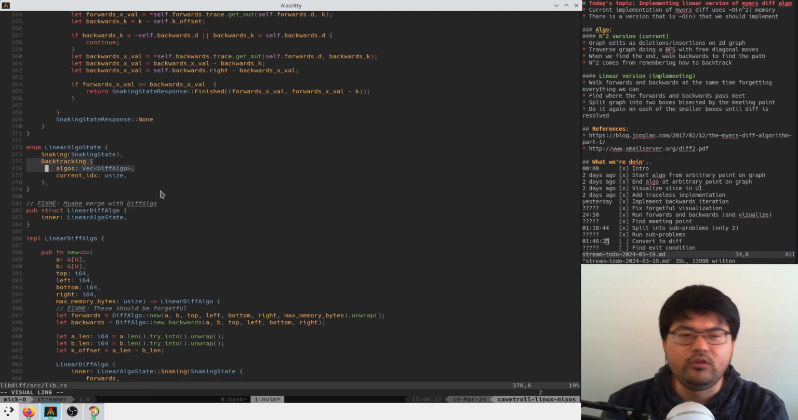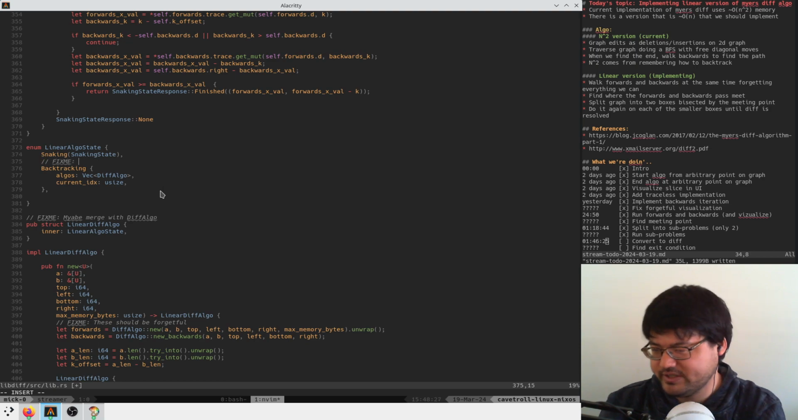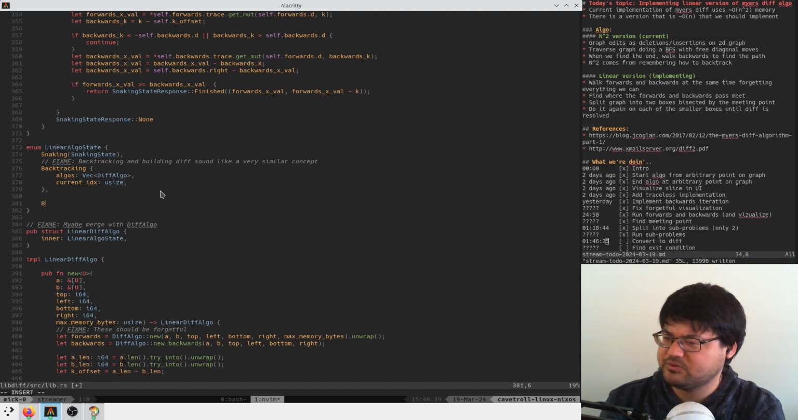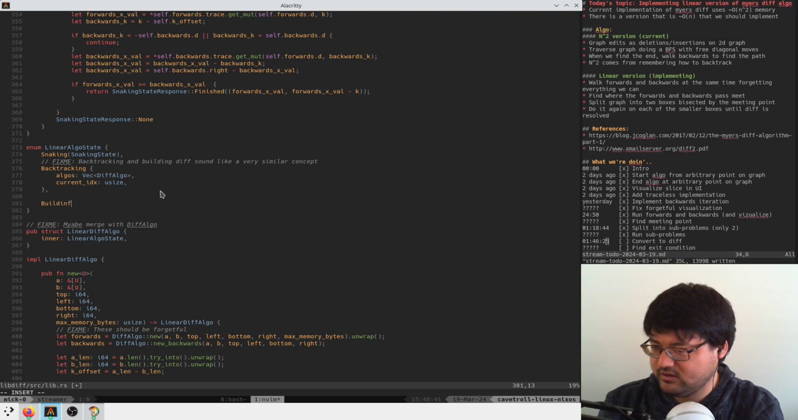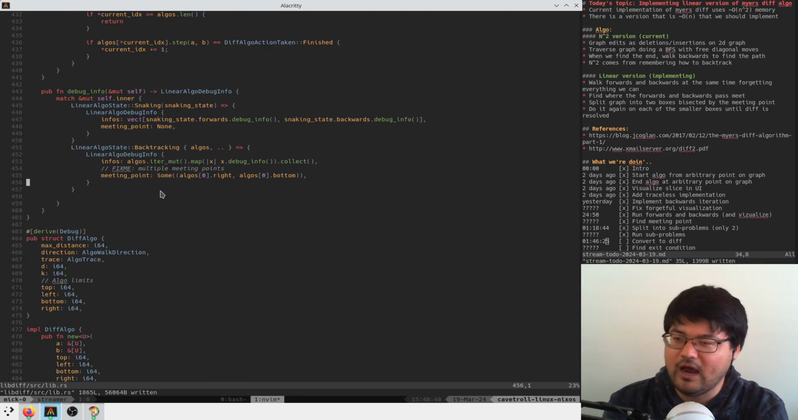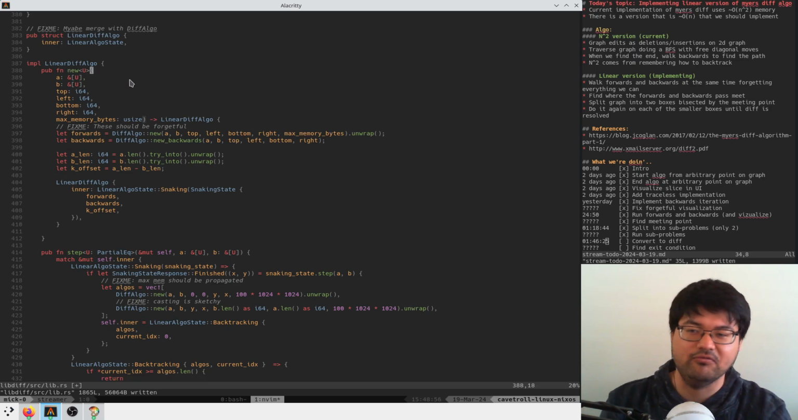Here, I don't know if backtracking is the right word, but we'll leave it as backtracking for now. We'll put a fix me here, since backtracking and building diff sound like a very similar concept, but that's okay, we'll fix that later. And now we'll just call this building diff. Is that what we want to do? I don't know if we want building diff to be another state. We actually have all the information we need now.